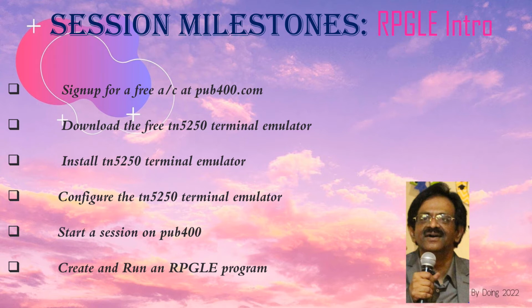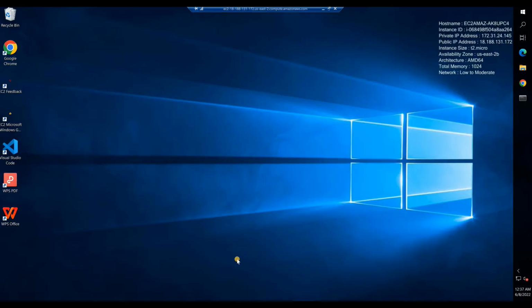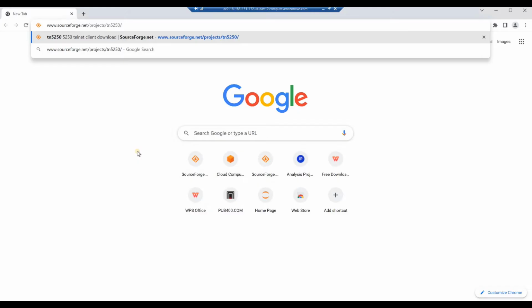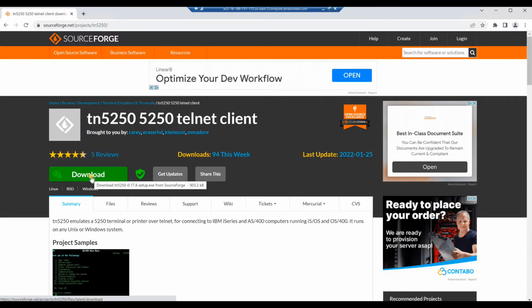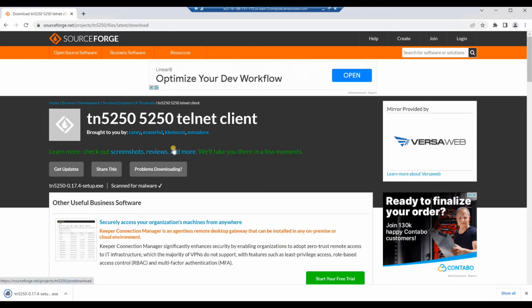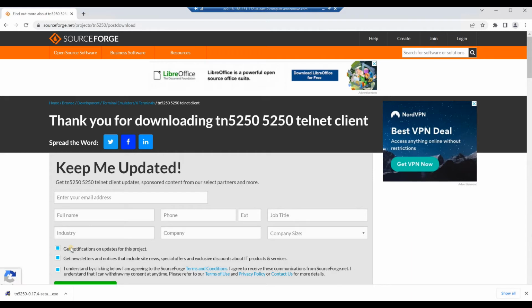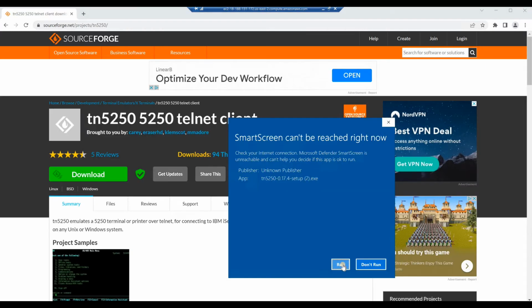Let's download and install the free TN5250 emulator. Launch your favorite browser. In the new browser window, navigate to www.sourceforge.net/projects/tn5250/. This URL is provided in this video's description. In the TN5250 Telnet client page, click on the download button. Your download will start shortly. As indicated in the bottom left, the TN5250 setup.exe file will start downloading. After download completes, click on the up arrow next to the downloaded file name. Click the Open option. If Windows asks you to grant access to allow the setup program to run, allow it. Close the browser window.